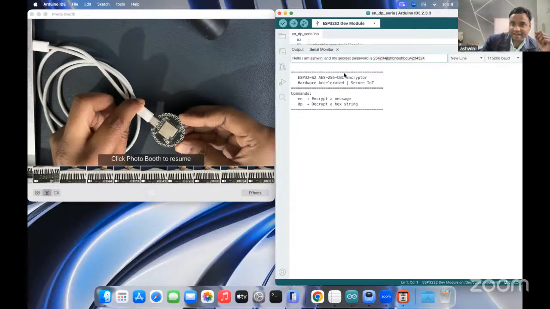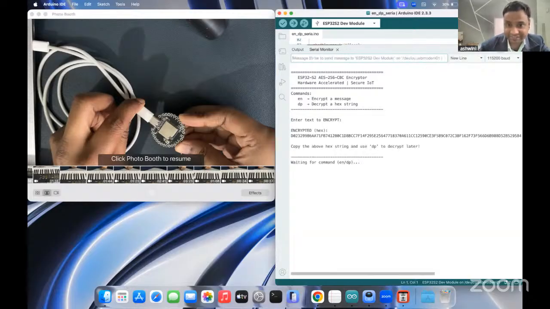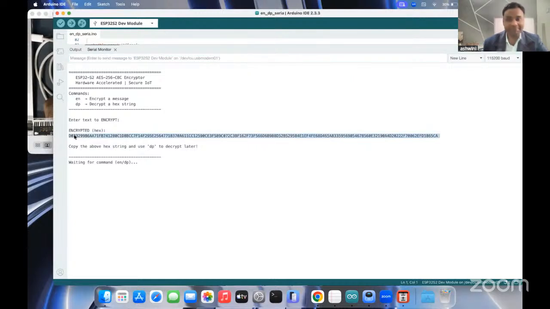So here I first need to send the command, whether I want to encrypt or decrypt. I am sending the command en to encrypt the message. Now it will ask me to write the text to encrypt, so I am typing the earlier message here. Now I hit enter, and now my message is encrypted. See, this is my encrypted message. You can't read it. This message can't be read.